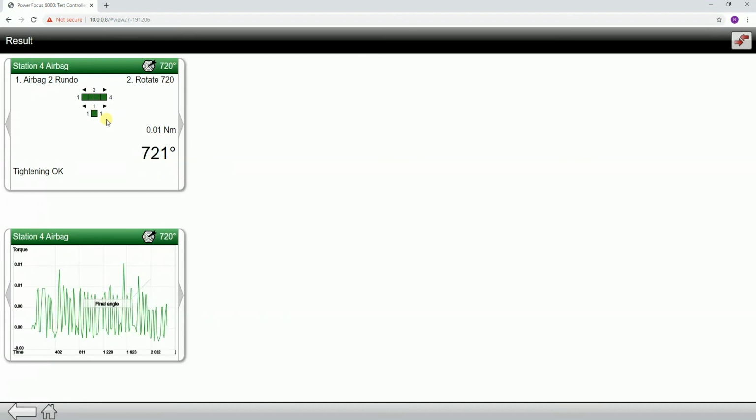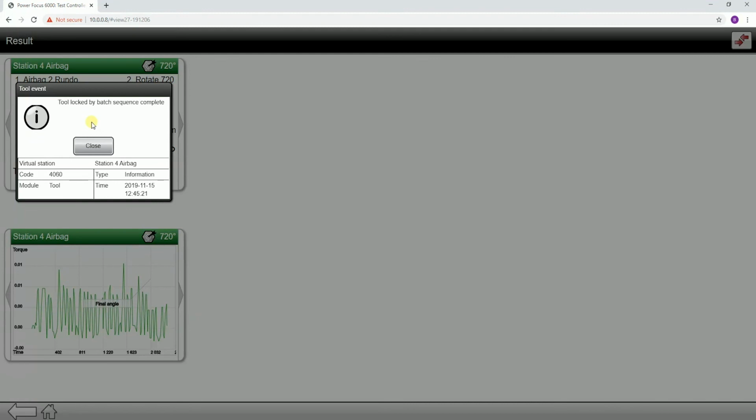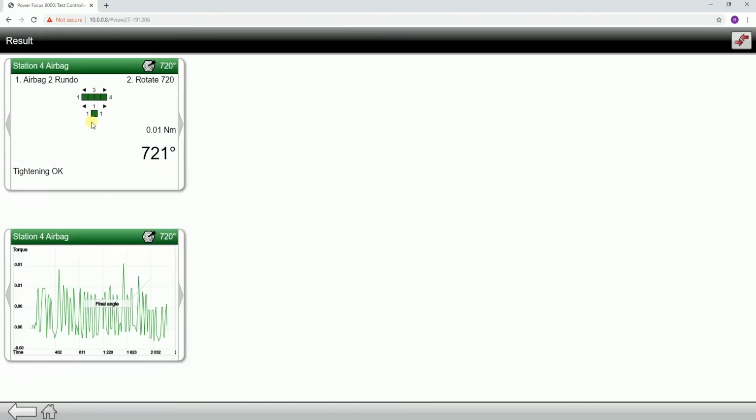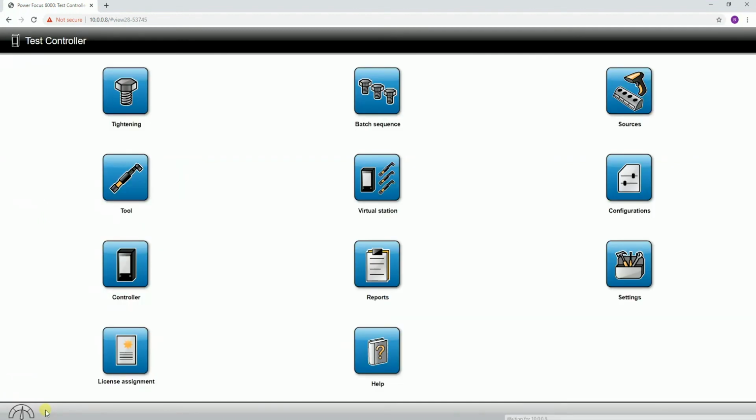And what you'll see now is it's solid green on top, solid green on the bottom. And if I pull the trigger, you're going to notice that we get an error that says tool lock due to batch sequence complete. So that is all you need to know about batch sequences and what they are.